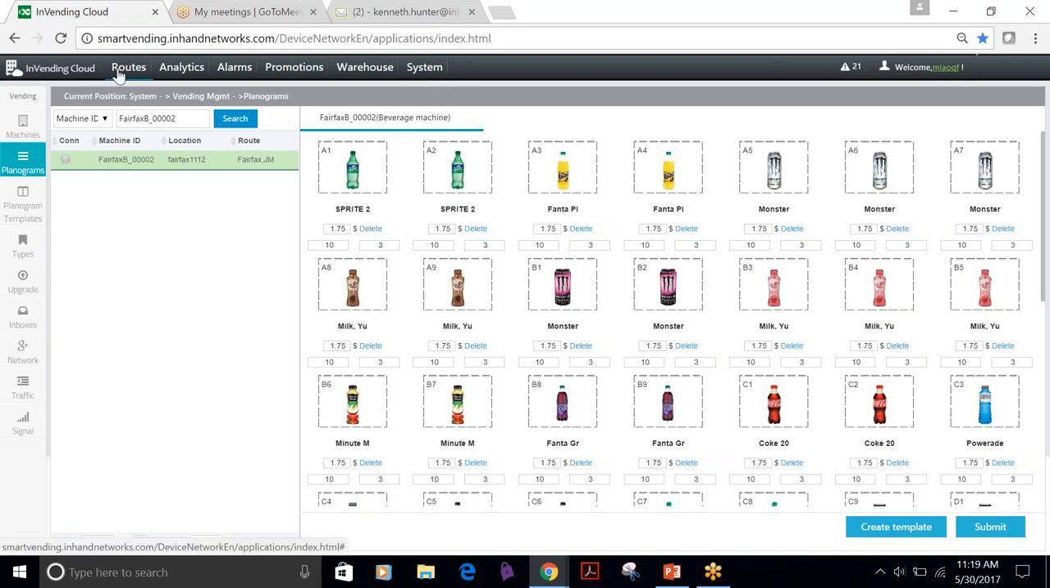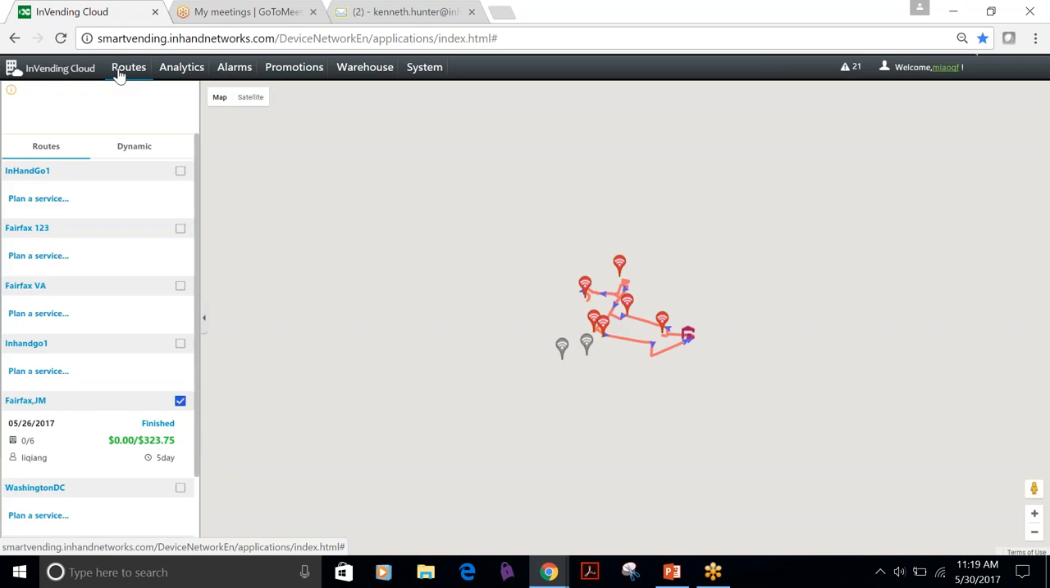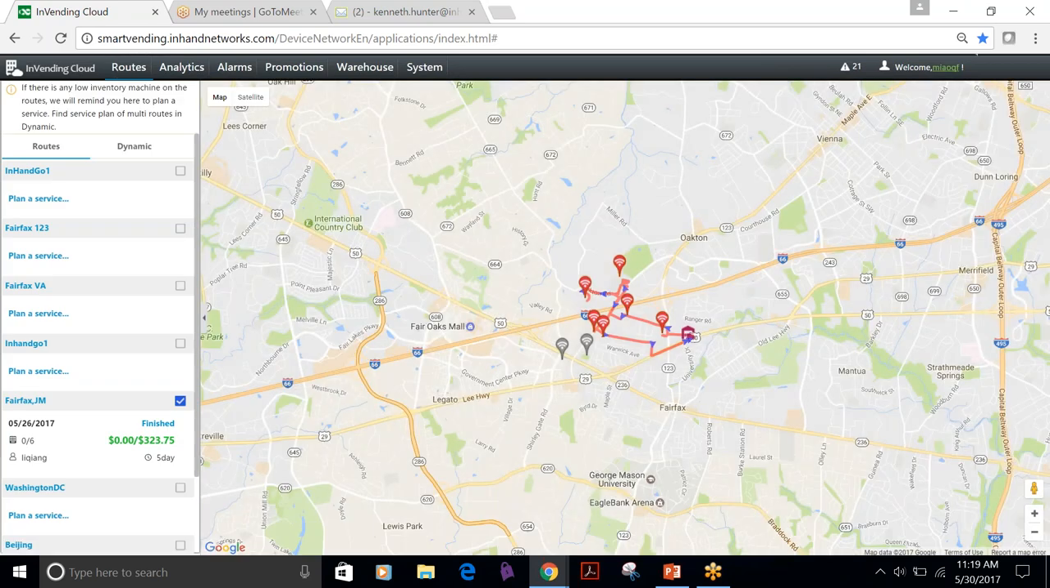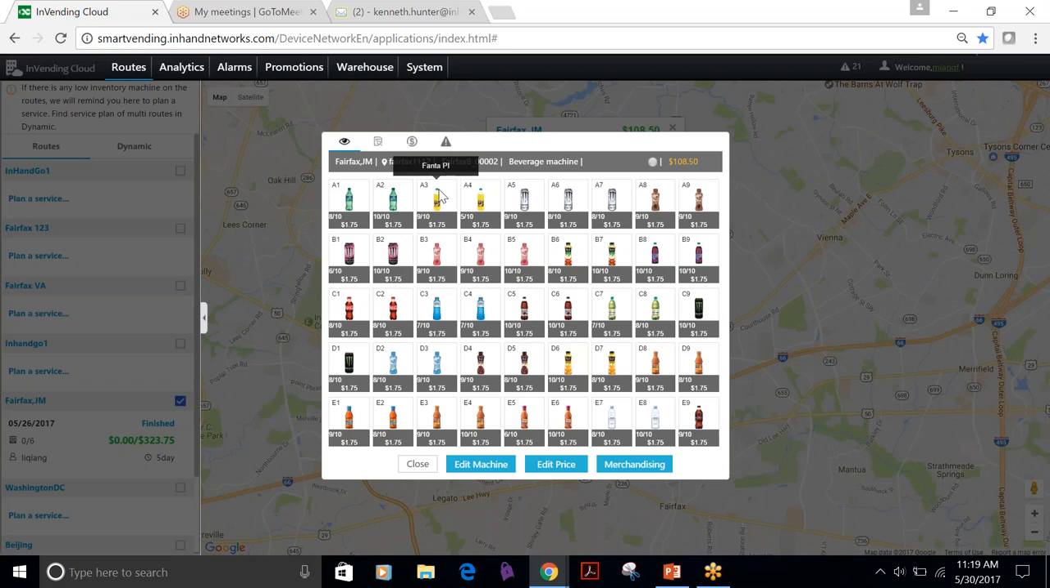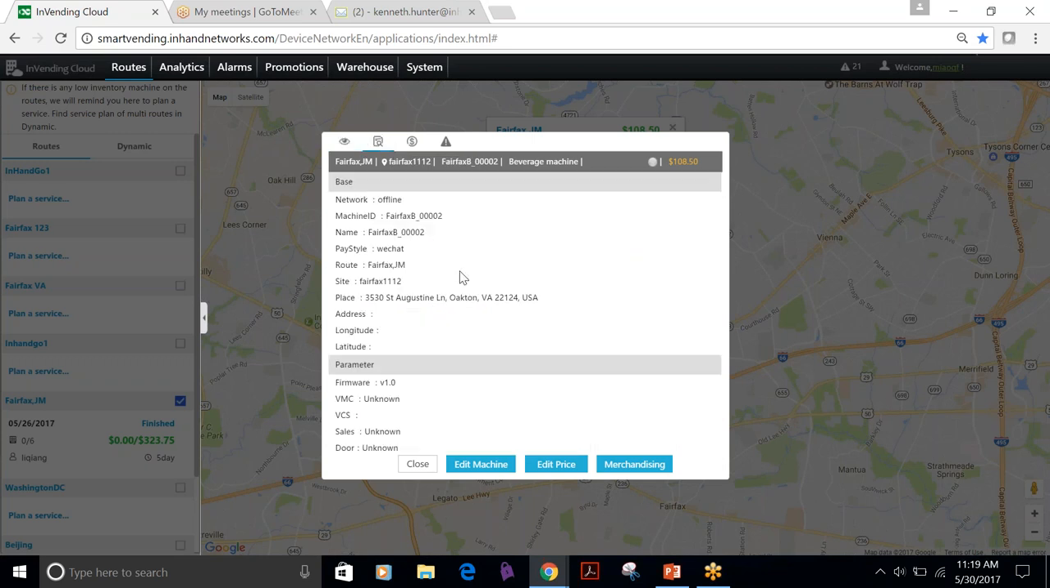So we're going to go back to routes. So if we go back to our location pin, we select our machine, you also have the ability to pull up some more technical information. If you need any support, this would be a very useful tool, such as your firmware. Also, you can see the pay style, the name, the machine ID, which will always be important, the location, and you can even put in an address and longitude and latitude.